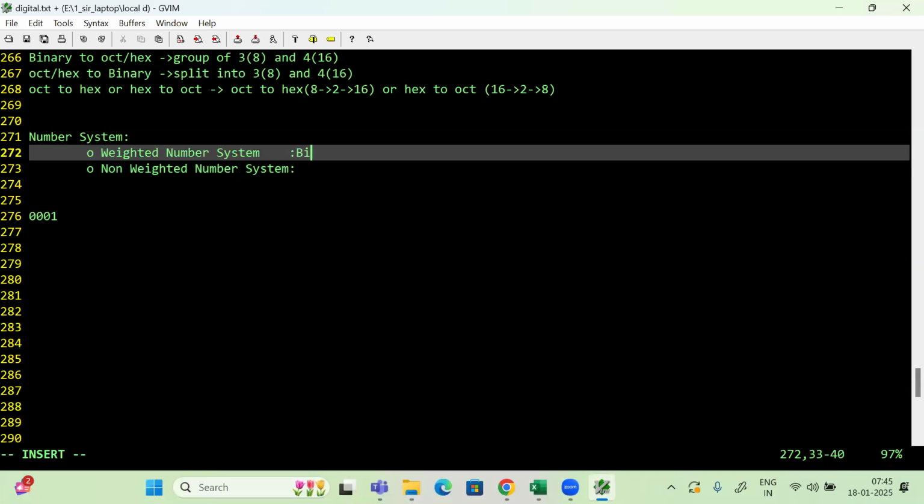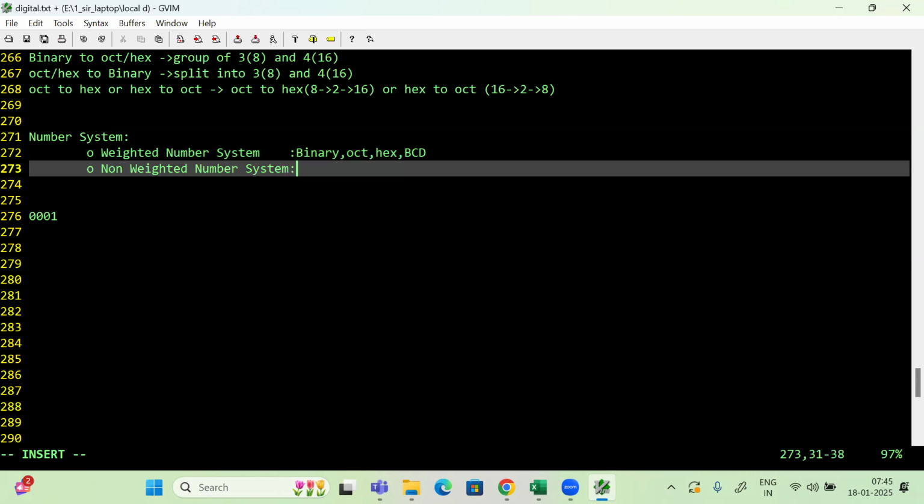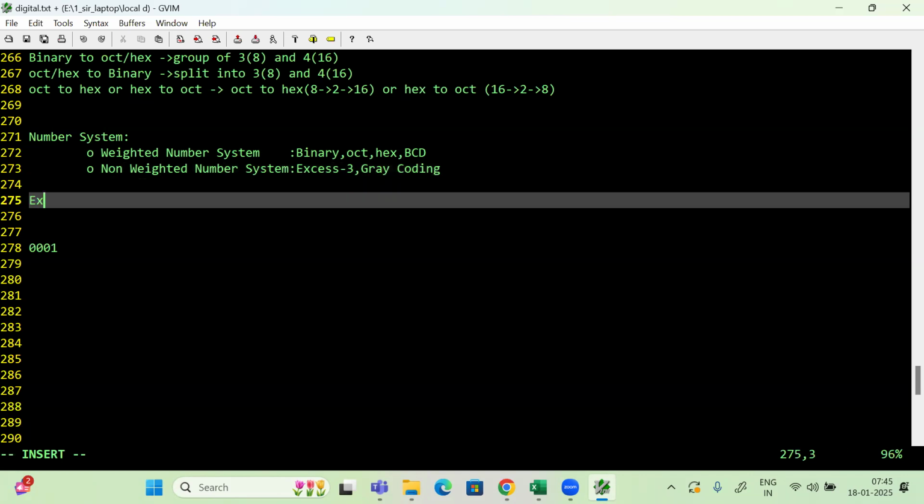Here you have already seen binary, octal, hex, BCD. Next, excess-3, and next, Gray coding. Gray coding also will come in this one. Excess-3 is always equal to whatever the BCD number is, plus 3 added to it. That is how you will get this one.